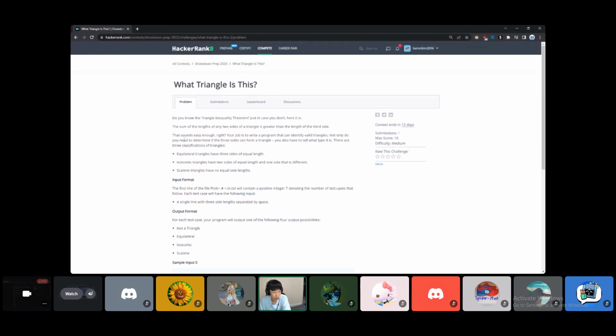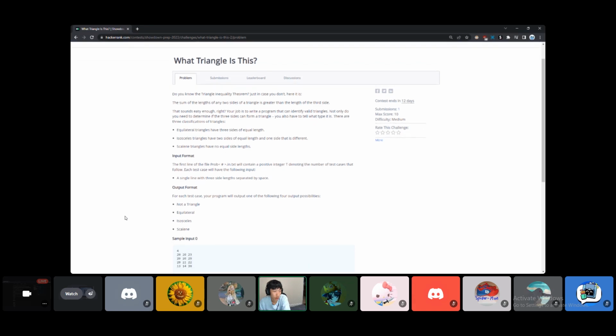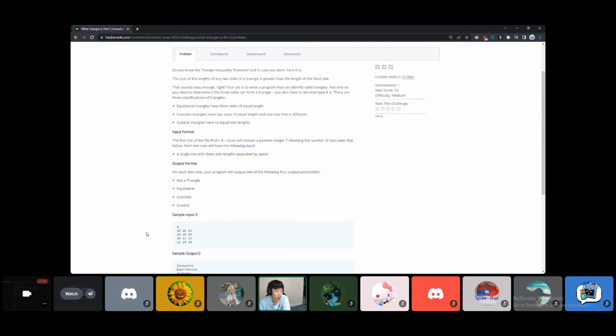But it says that sounds easy enough, right? And then your job is to write a program that can identify valid triangles. And not only do you need to determine if the three sides can form a triangle, you also have to tell what type it is, right? And so there are three classifications of triangles. Equilateral triangles have three sides of equal length, and isosceles triangles have two sides of equal length and one that is different. And scalene triangles have no equal side lengths.